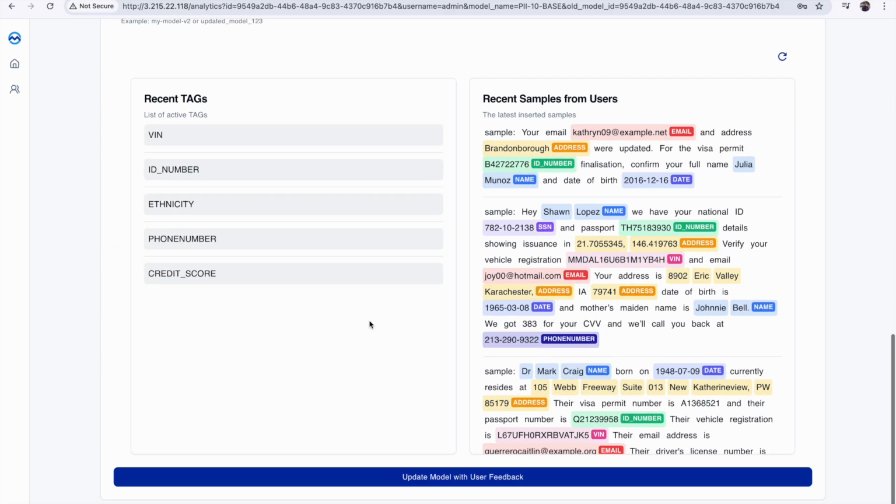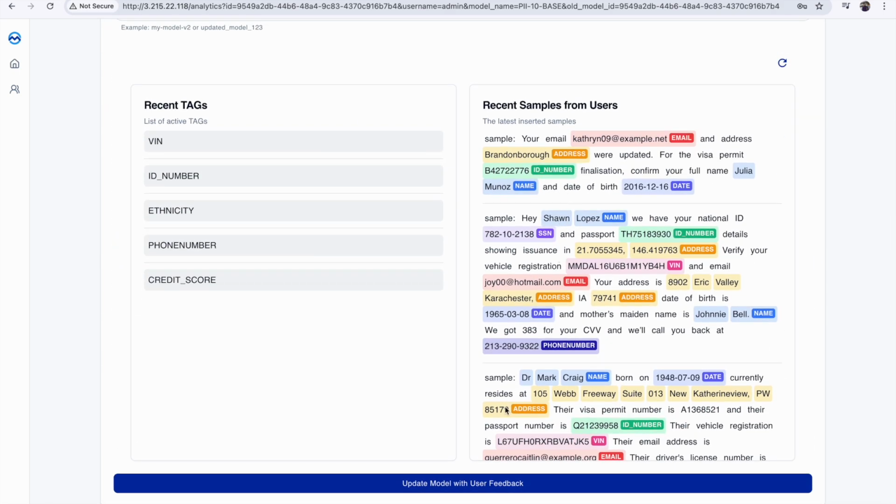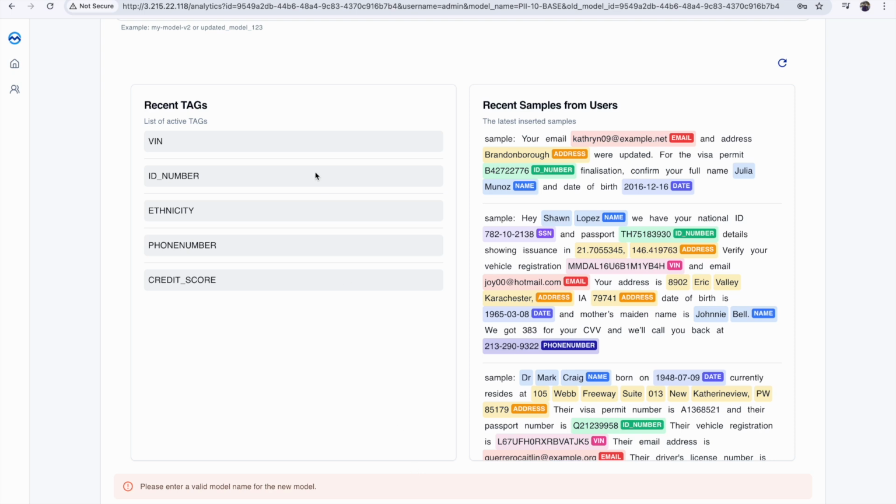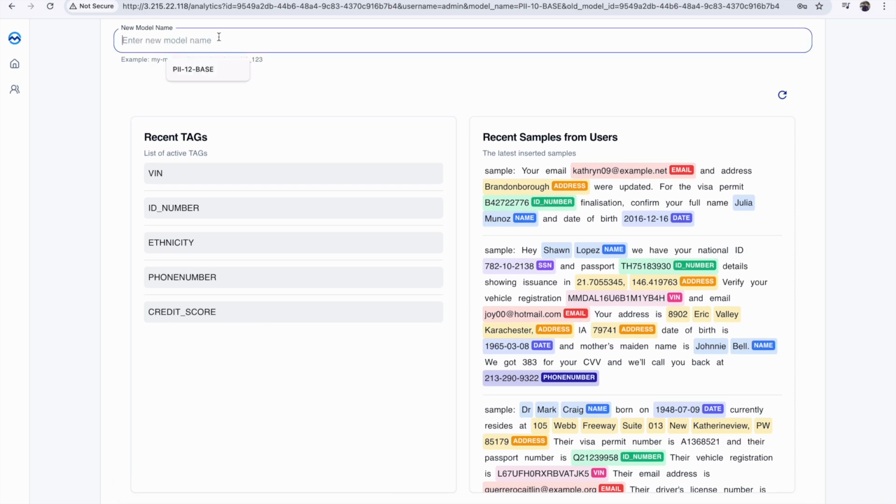At the bottom of the page, we see the feedback that we've collected with a button that says Update Model with User Feedback. Recall that these examples use labels that we haven't seen before. When you click this button, it uses generative AI to generate similar examples, which means that you don't have to work too hard to collect too much data.